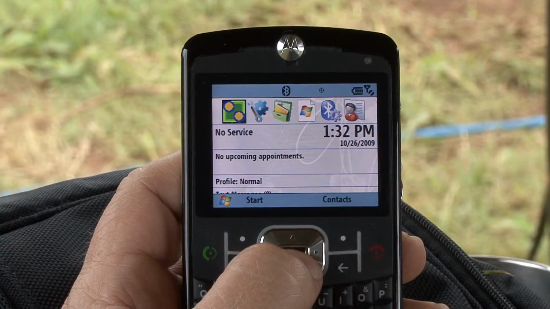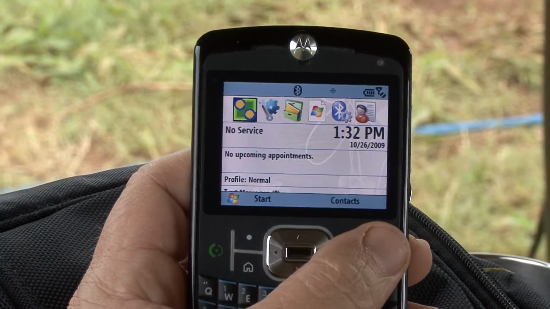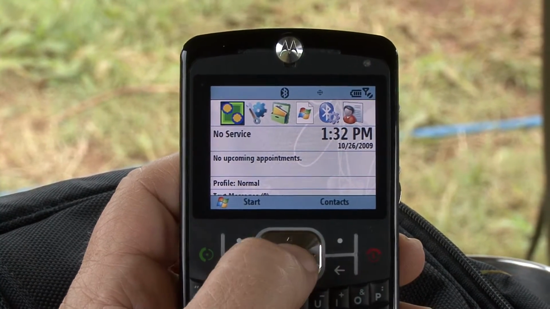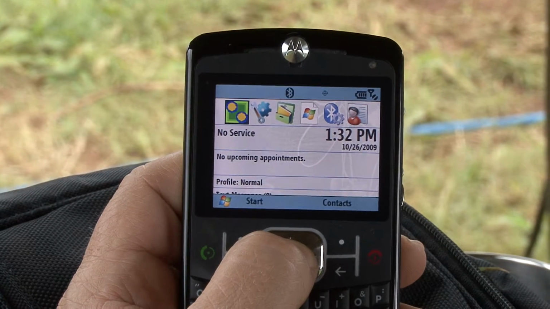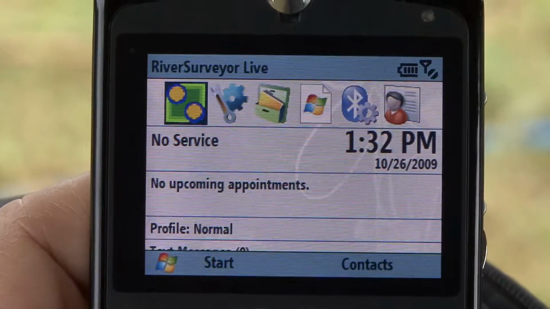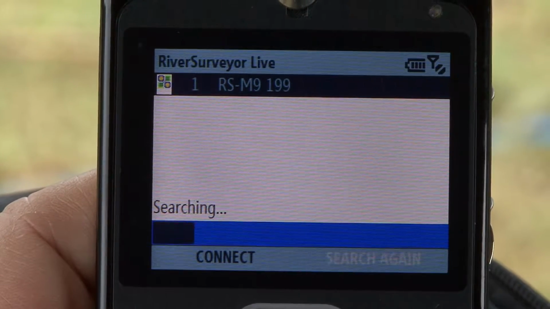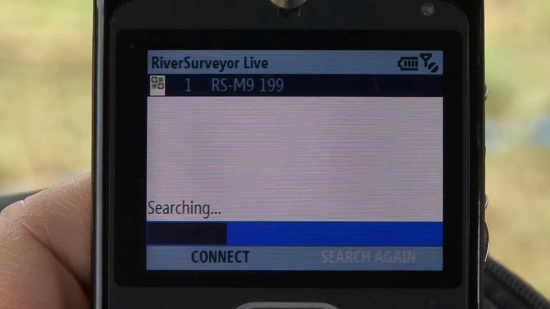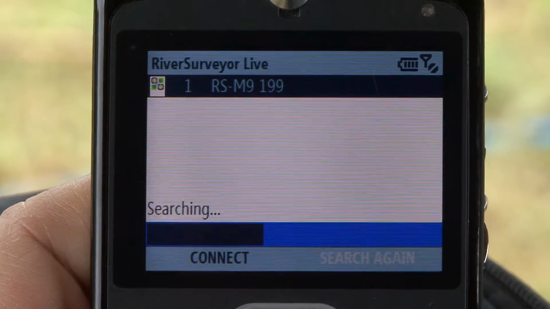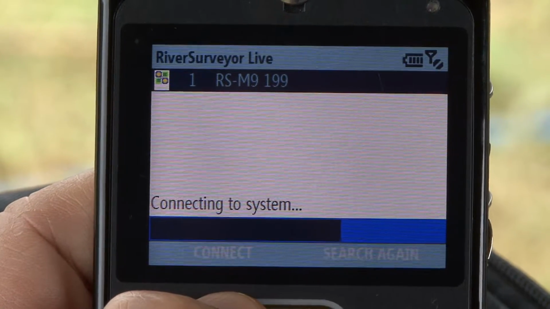Okay, to use the RiverSurveyor Windows mobile software, we're first going to power up the phone, go to the RiverSurveyor icon and click it. The RiverSurveyor is going to find the RiverSurveyor M9. You can see it's serial number 99, and we're going to click Connect.